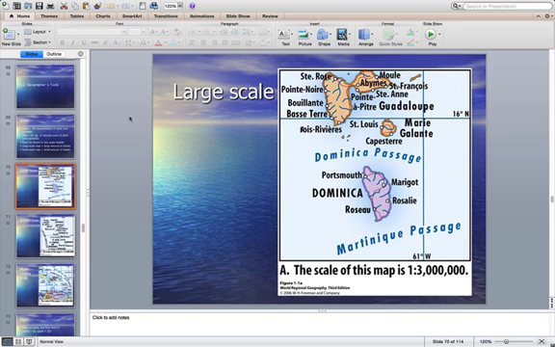And so really simple. Now you look at this one, the scale of this map is 1 to 3 million. Now the 1 to 3 million, that's inches. So that means 1 inch on the map equals 3 million inches on the ground. So when that number is lower, like 1 to 3 million, it means it's going to be zoomed in more, so you can see more detail.